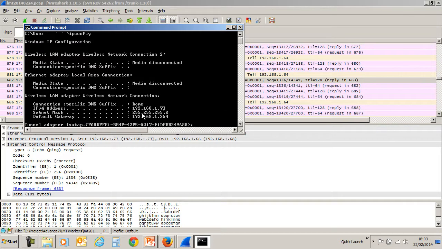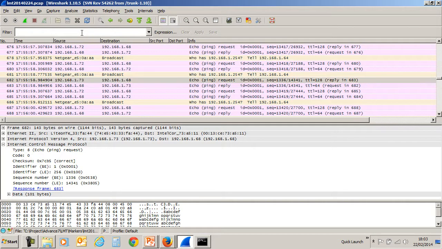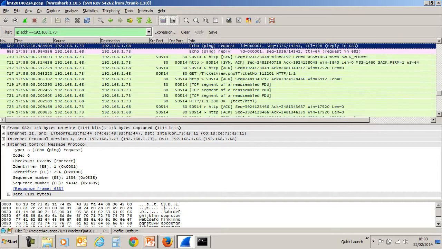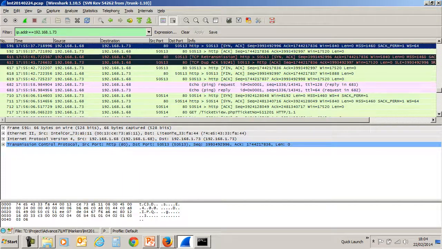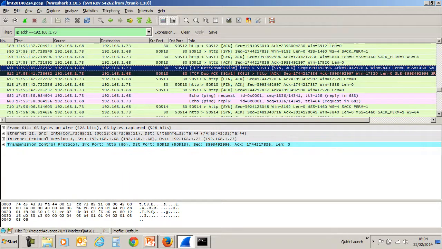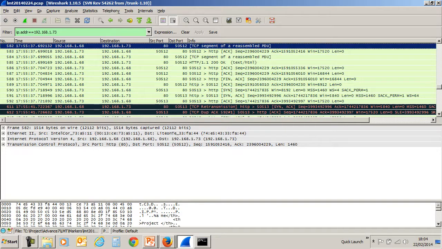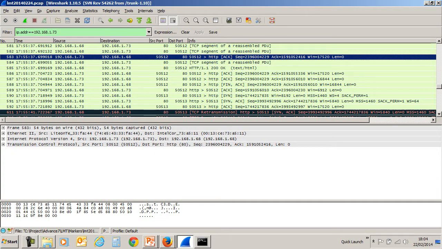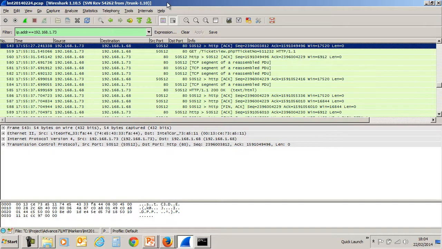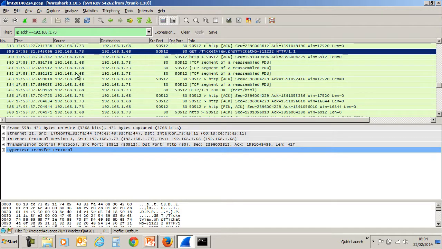And we can see that the address of the machine I was using was 192.168.1.73. So if I put in the IP address 192.168.1.73, now I can see my ping, and just before my ping I should be able to find my last request from that PC, which is, I guess, this one here.